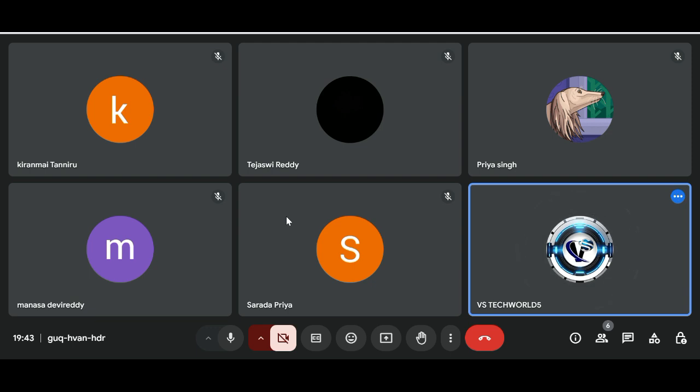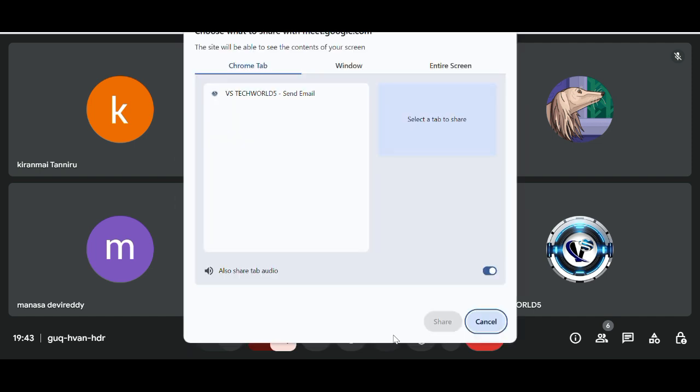What exactly is the front end? What exactly is the back end? What do you know about those things? Either it is right or wrong, no problem at all. You just tell me what things you know about the front end and the back end. Anyone? Yes, Kiran Bhai.